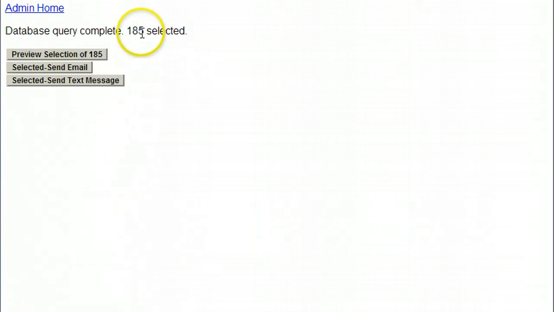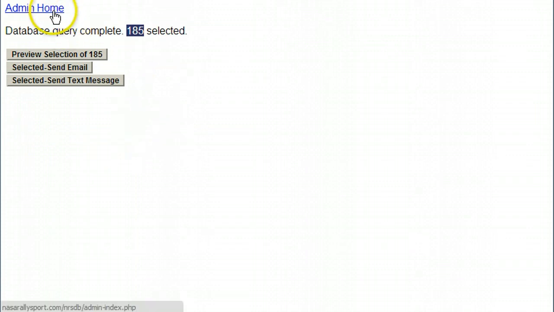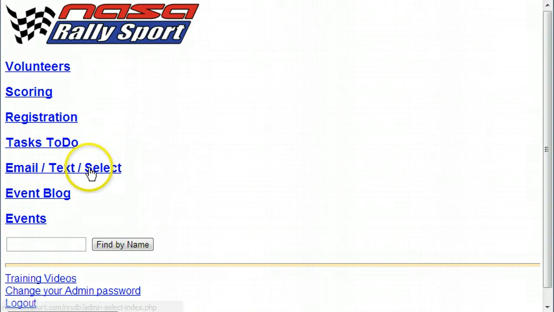Now what this has done is this 185 number, this is the total number of individual people. Even if they had volunteered at 3 of those events, you don't get 3 emails, right? It is correctly discarding multiples. So now that we've got this idea that we can select from multiple events, let's look at some of the other options that we have.